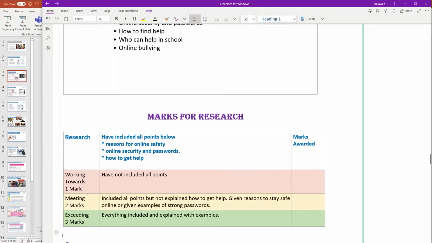Now, the marks are going to be awarded based on how much you've included and how good the research was. So for 3 out of 3 marks, everything needs to be covered, and there needs to be good examples that you've clearly researched from the web. If you've covered all the points, but your research is weak in some areas, you'll get 2 marks. If you haven't included all the points, you'll get 1 mark.